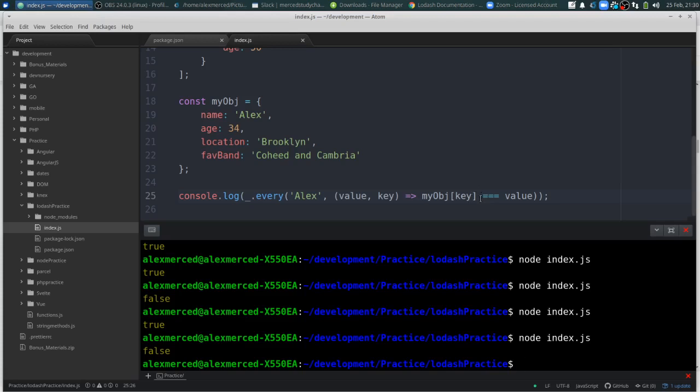Oh, because I'm using my obj still. So it should just be... does... I think this is where it becomes useful. I think this is why we have a third parameter in here. So let me try this.